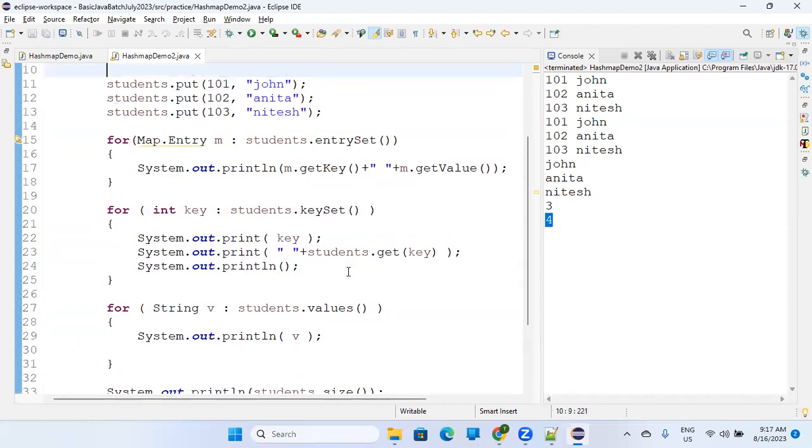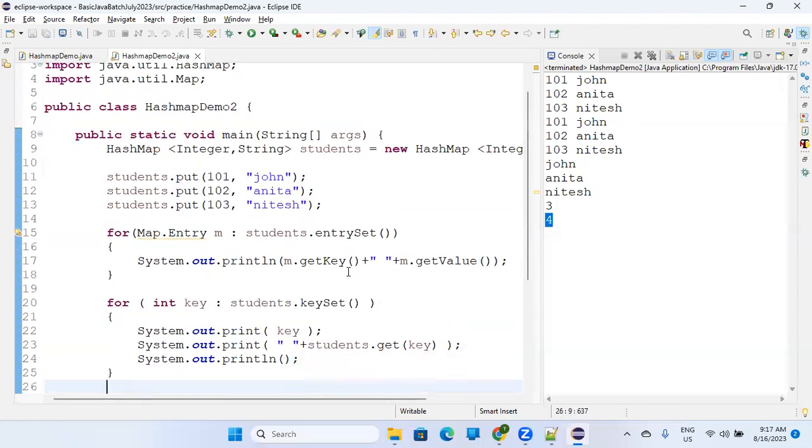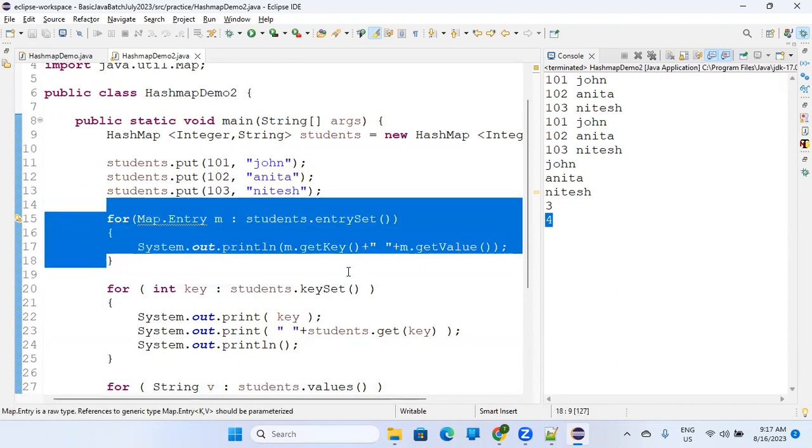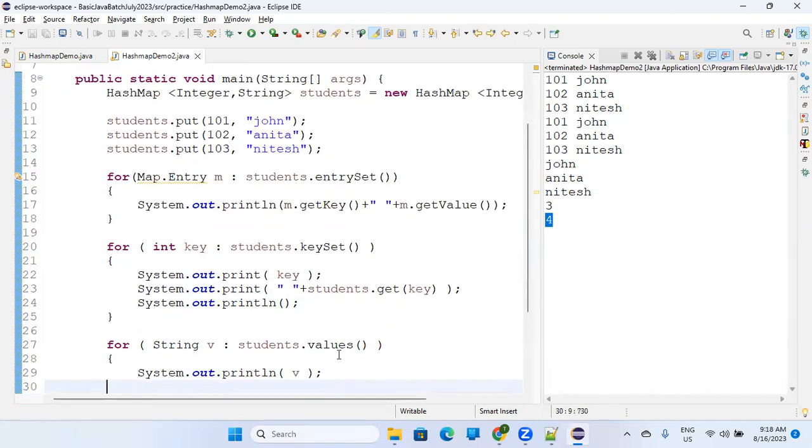This is the way we iterate through a hash map. If somebody asks you how to iterate a hash map, you can say that there are 3 to 4 different ways. One way is using entry set, where you will get the whole entry as a map entry, like 101 John will go to map.entry. And you can iterate one by one automatically using a for each kind of loop. Another way is you just get the key using the key set, and then you can get the keys one by one. But through the key, you will get the value also, right? You can say students dot get key. Whatever is the current key, it will get the value of it. So the key part is 101, 102, 103. The value part is John, Anita, Nitesh. This is the way to iterate.